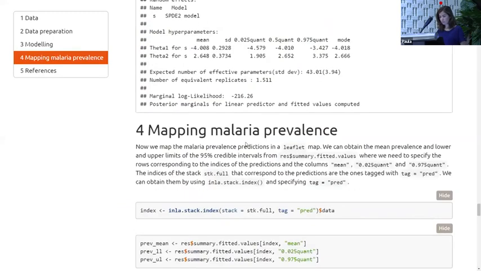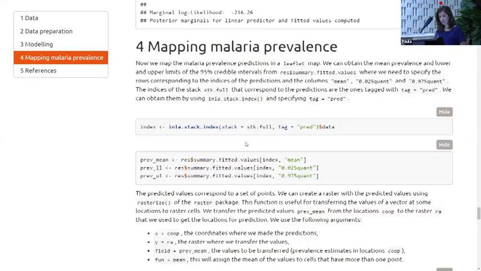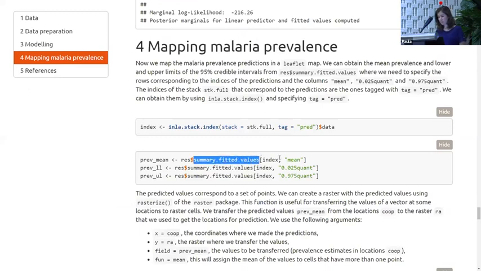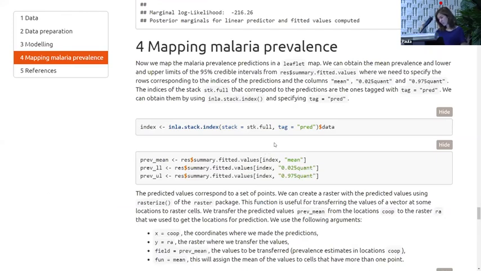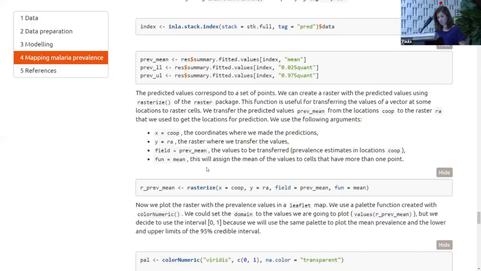And then we can plot malaria prevalence. The predictions are in the object summary fitted values. The posterior mean is here in mean, and these are the lower and upper limits of the 95% credible intervals. And to know the indices of the predictions, we can ask for the indices for the tag prediction, and then we put it here, index. So we have the mean and the lower and upper limits of the malaria prevalence. And then we can plot it as you want.